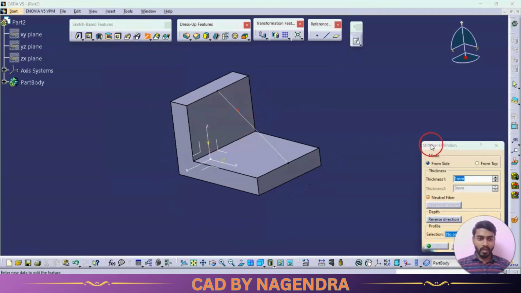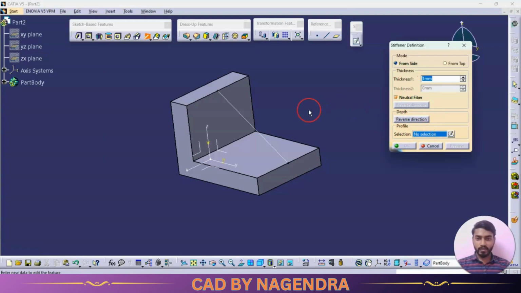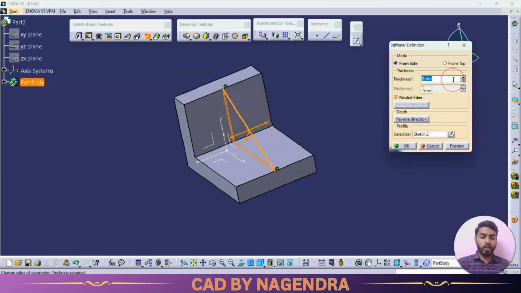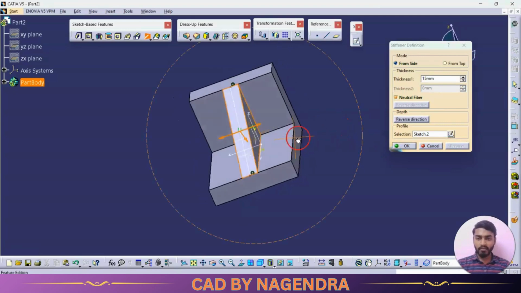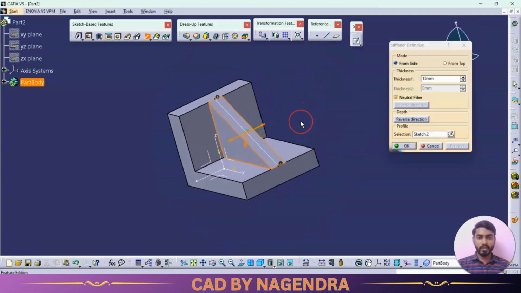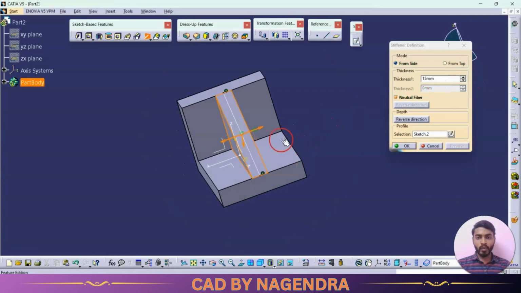Then here we are able to select the sketch first. So this is the sketch profile. Then how much thickness we want. Let's say, for example, I need 15 mm thickness here. Directly with a single open profile, we are able to add material with thickness. Now the entire 15 mm should be added on both sides equally as 7.5 and 7.5, or else if we turn on neutral fiber, the entire 15 mm thickness will be added in only one direction.